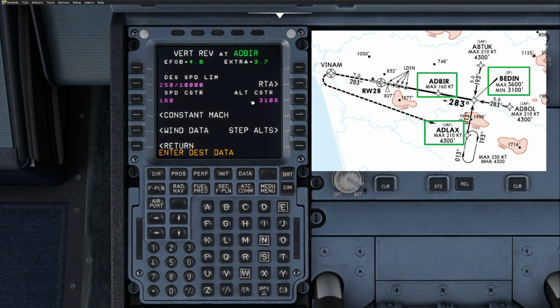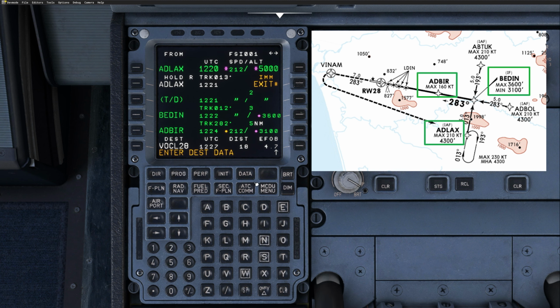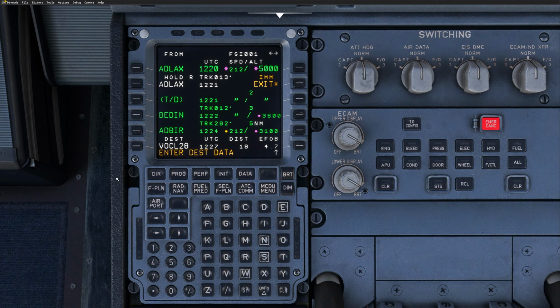So we have the 3,100 feet here, and we have a speed constraint of 160 knots maximum. And this is as well on the chart. So that's perfect. It's correct. Then if we go back to the flight plan after ABDIR, which is the initial approach fix, the final approach fix, sorry, will start our descent.